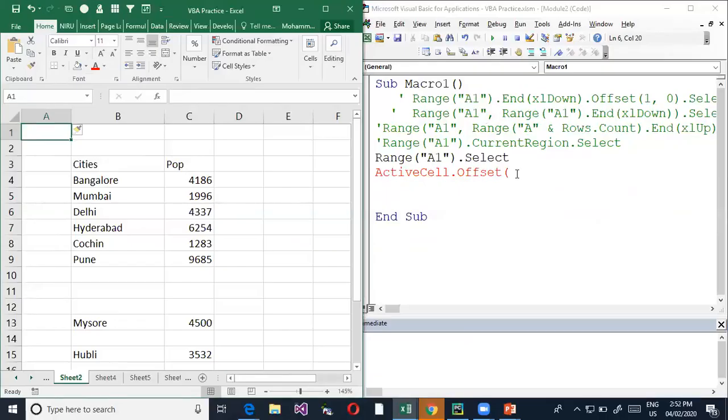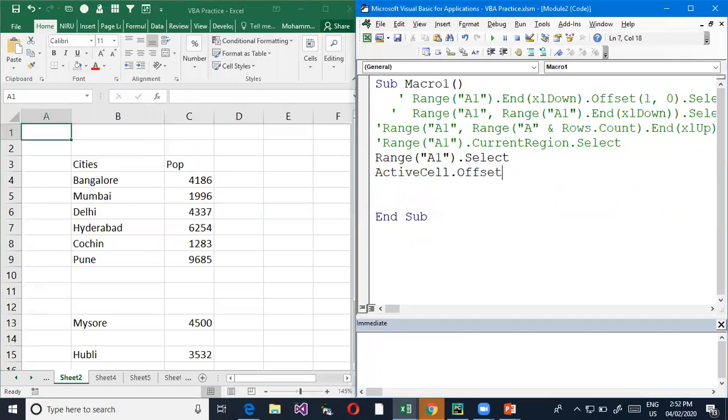So I'll say Offset. When using Offset, first is your row offset: how many rows down you want to move. I want to move 0, 1, 2. That means the current cell is 0, 1, 2.